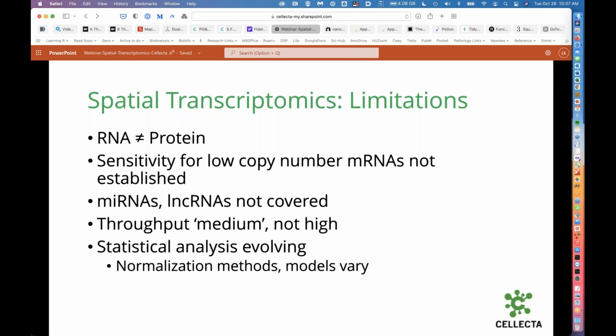But there are important exceptions, and they vary from tissue and model. So you can't come up with a specific single number, but we should be aware that there can be cases where the two are disconnected. The sensitivity for very low copy number messenger RNAs is not established. There hasn't been a really good benchmark study across multiple tissues, so that remains to be an open question.